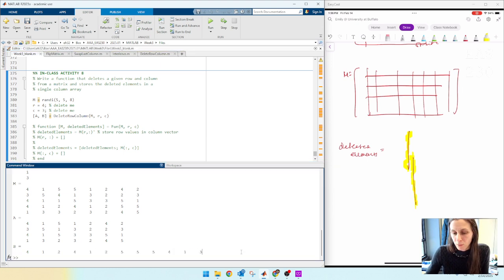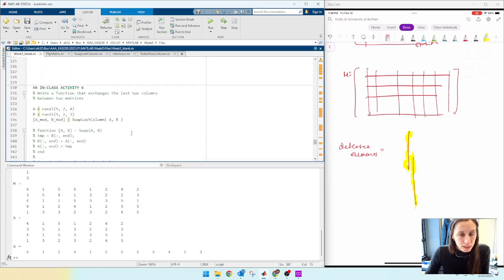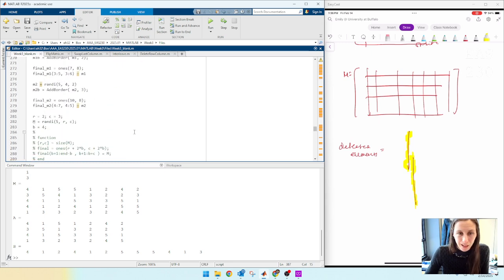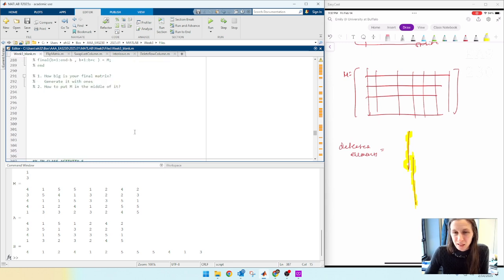So no, it's not a column vector. In there I made it a row vector. But here's my matrix. Row 4 is removed and column 3 is removed. And here's all the elements, or all the values that were removed. Okay, so that's 4 more examples. Hopefully that helps in terms of figuring out things in a generic form.